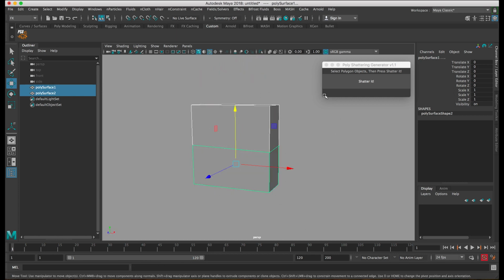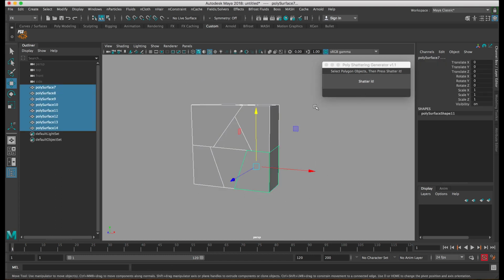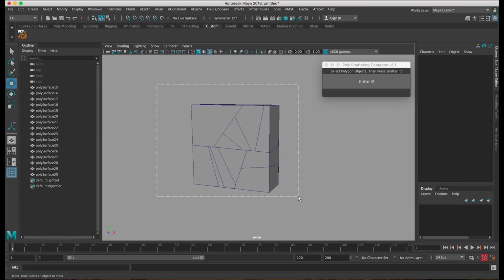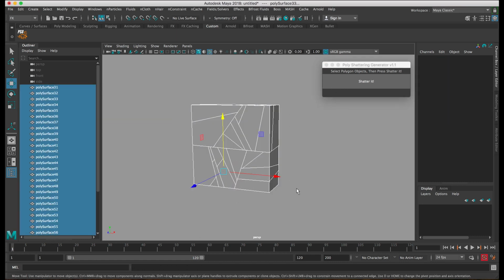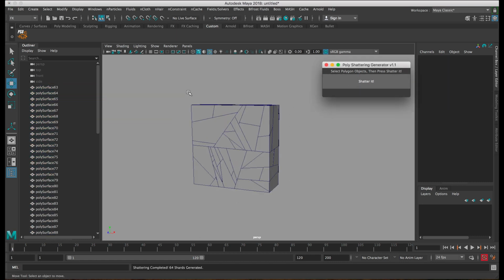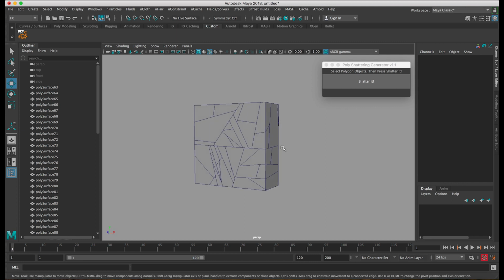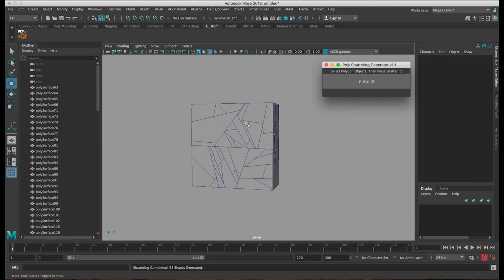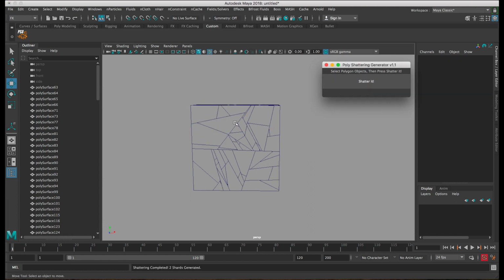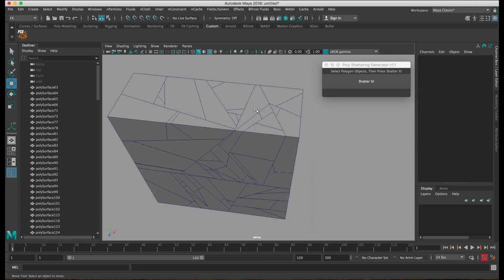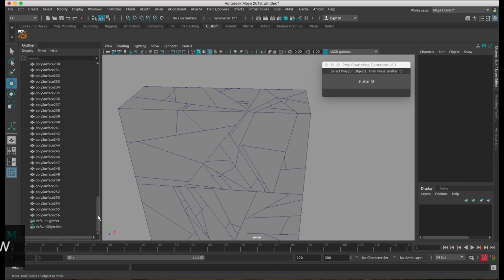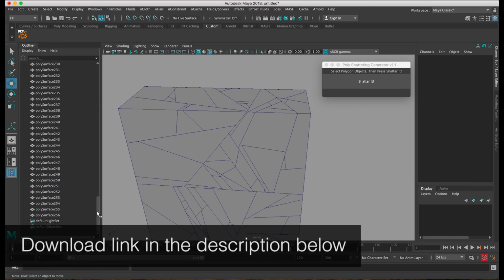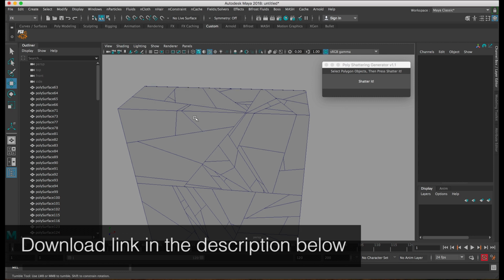You can select as many pieces as you want, and you just keep selecting and clicking on Shatter. It's going to keep splitting this object into multiple pieces, and you can see how fast it is. It's super fast too. You keep selecting and shattering the pieces that you want, as many times as you need. And you can see here we quickly generated over 200 pieces without any problems.